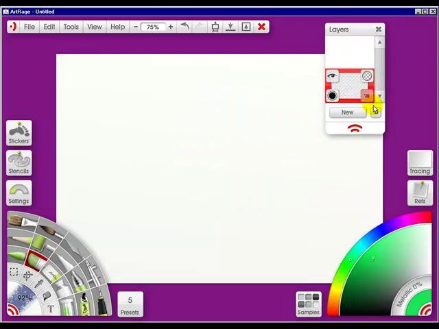Now on the layers palette, you have New, which means if you click it, you get a new layer. And it's highlighted. Mine happens to be red. Yours might be lime green. I've changed mine, as I showed you how in a prior video. This is the menu.